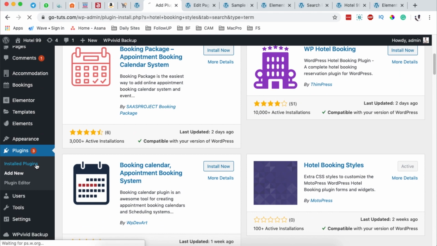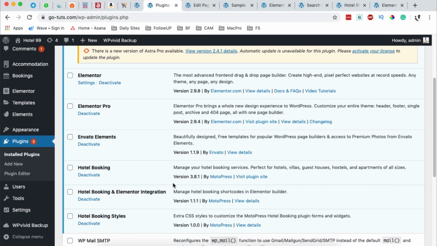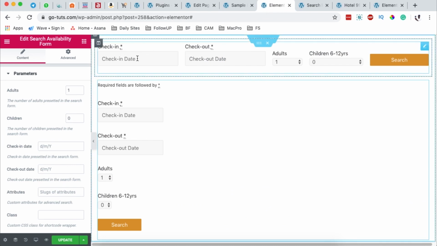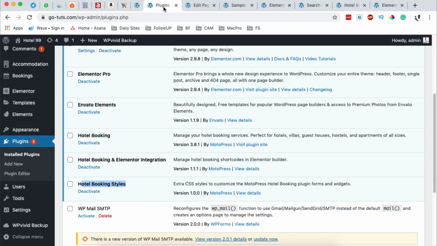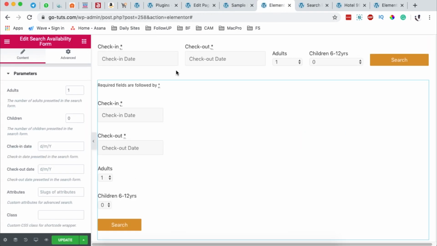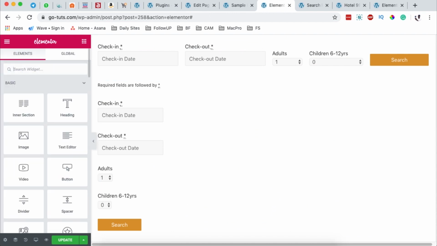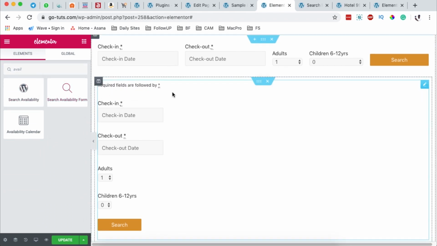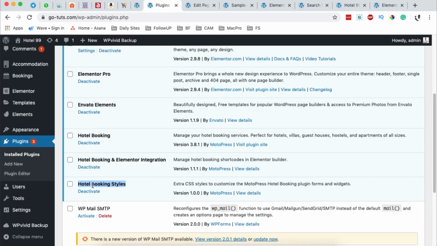Once it is activated, of course, it will come right here in your installed plugins, and it will show up as Hotel Booking Styles. Now, if you're looking into customizing your search availability form or widget like this here in Elementor, don't forget to also install the Hotel Booking and Elementor integration plugin. Just simply search this name, install the plugin, and have it activated. That way you'll have the option to get this widget right here from the Elementor widgets. By coming over here and searching for availability, the search form will show up over here, and you simply just have to drag it over to your editor. You have now finished installing your hotel booking styles.